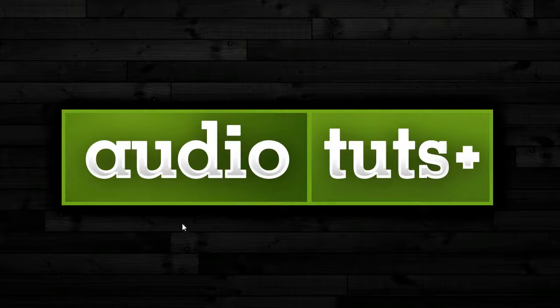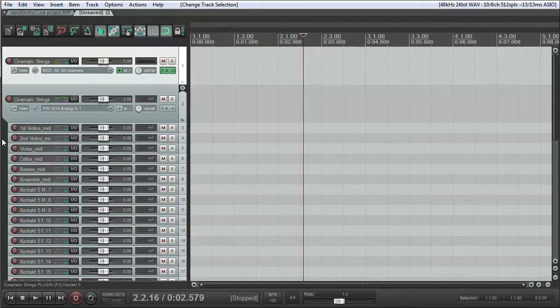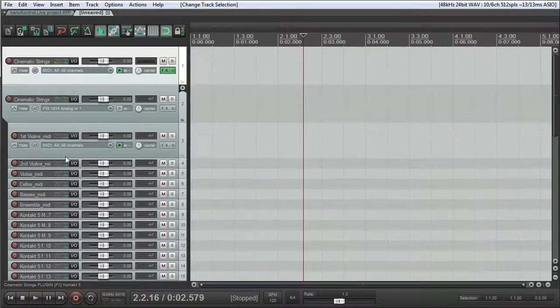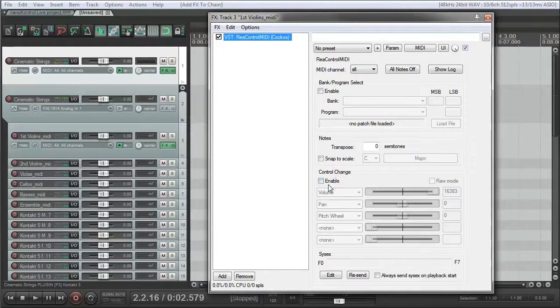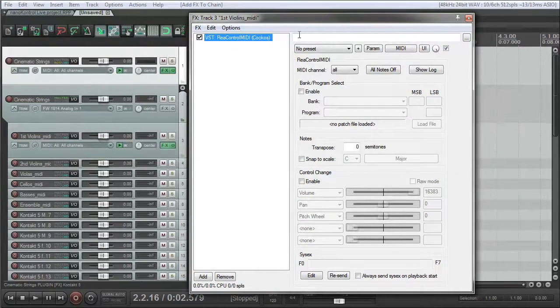In this tutorial, we're going to be taking a look at a pretty interesting plugin that I've come across recently called ReaControlMIDI. This is kind of a cool plugin because it gives you some control over some different MIDI parameters in a way that sometimes is not always available depending on your DAW. But let me just go through the global features here.